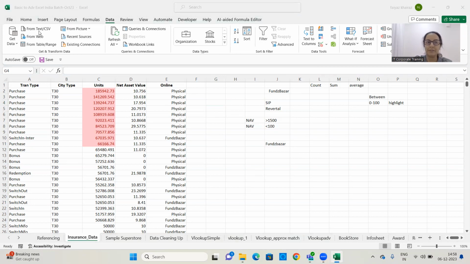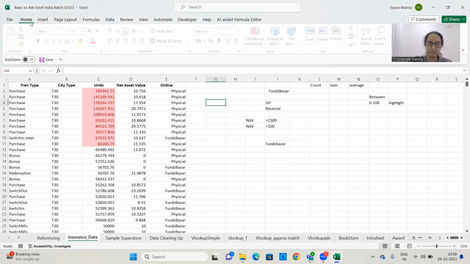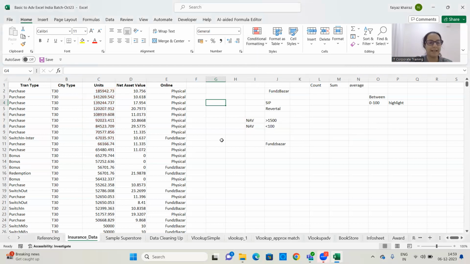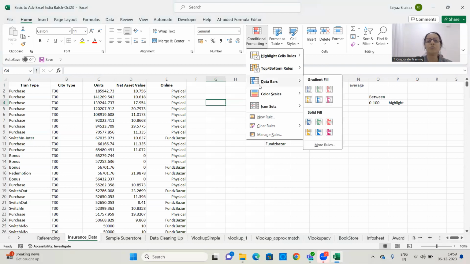Okay. Let us clear this. Go to the home tab, conditional formatting, clear rules from entire sheet. Now, under conditional formatting, you will also see an option called data bars. What does data bars do? Data bars will basically fill a color in your cells based on a number. So if the number is a higher number, they will fill more color. If the number is a smaller number, it will fill less color.